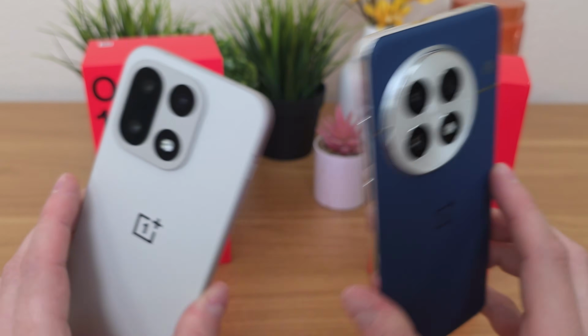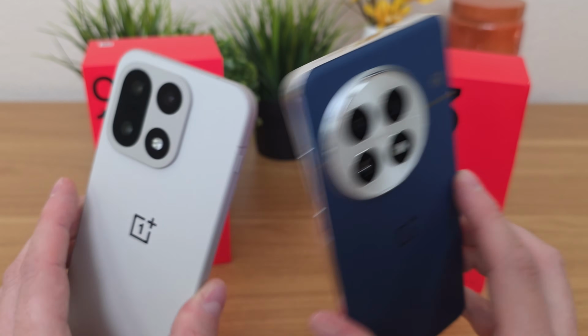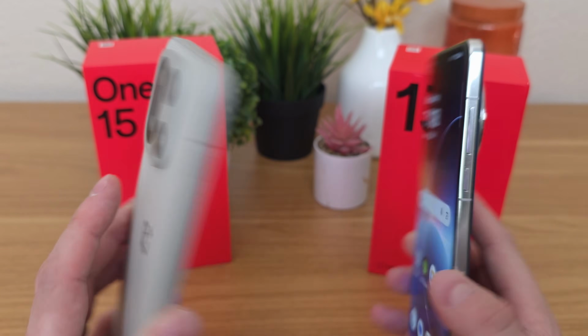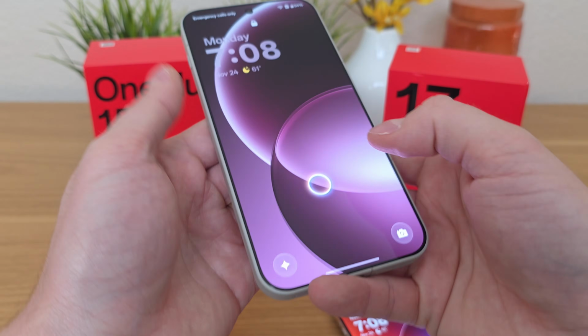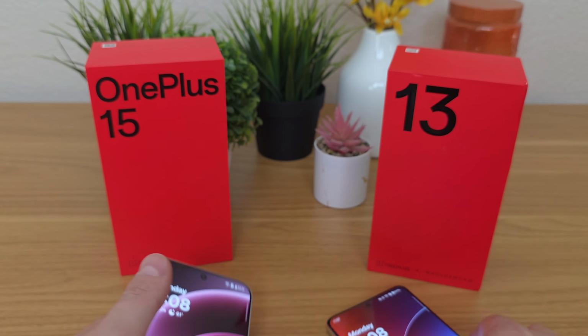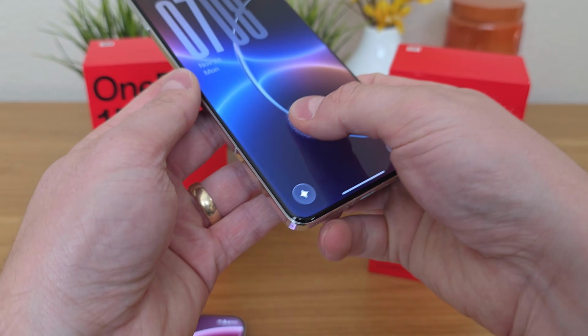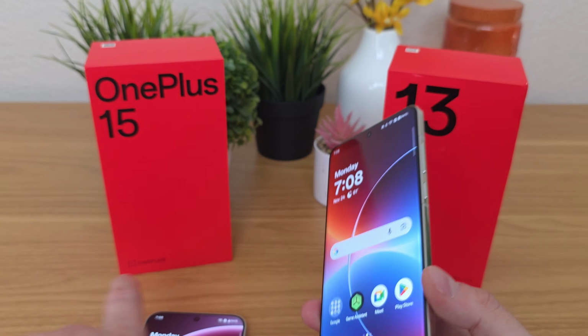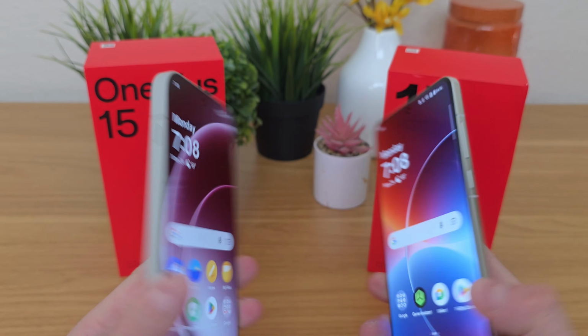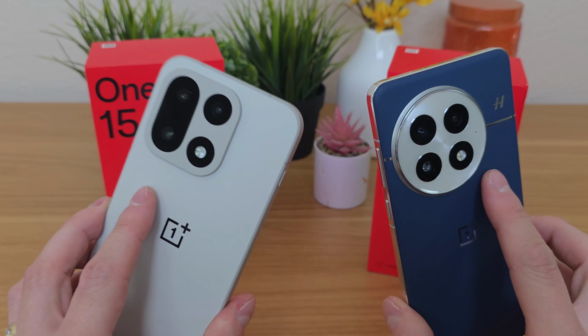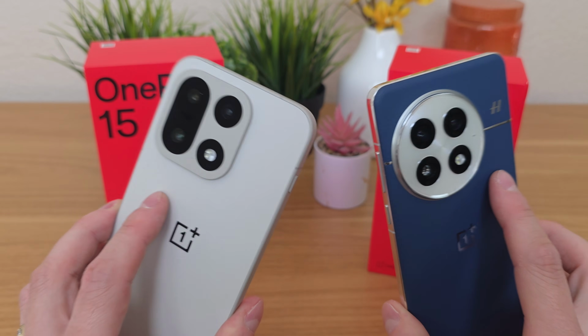Both phones also support up to 50-watt wireless charging if you're using a compatible wireless charger. And then both devices do have in-display fingerprint sensors. So we'll give this a try first with the OnePlus 15, very fast, and now for the 13. It's a very similar functionality there, of course, but both work really well. And with these phones, we're also getting Face Unlock.